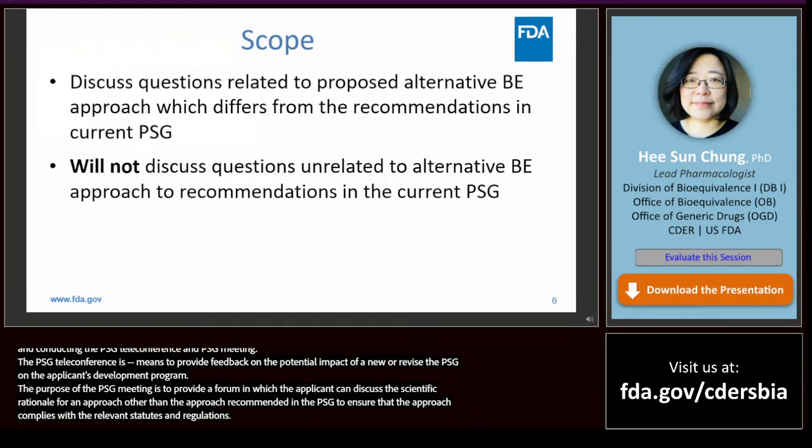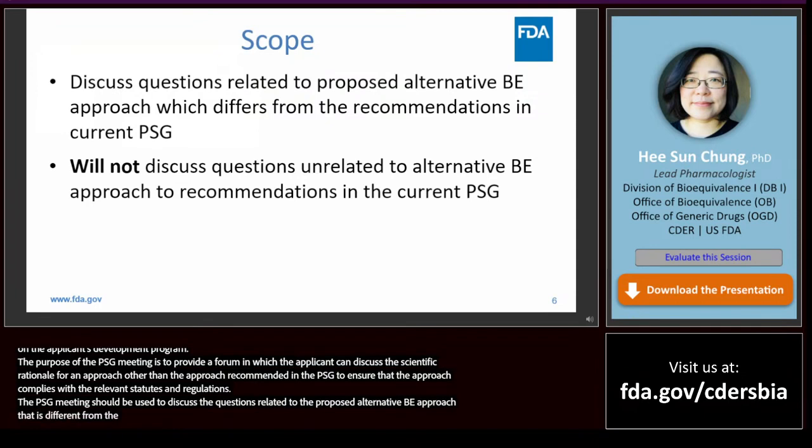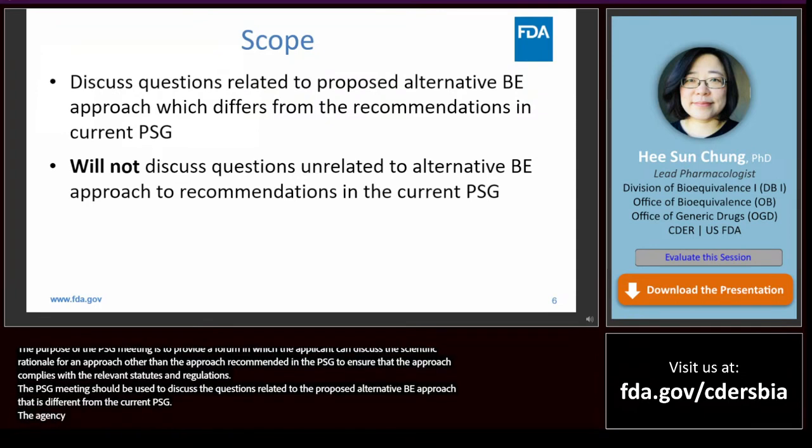The PSG meeting should be used to discuss the questions related to the proposed alternative approach that is different from the current PSG. The agency will not discuss the questions unrelated to the alternative approach to the recommendations in the current PSG.